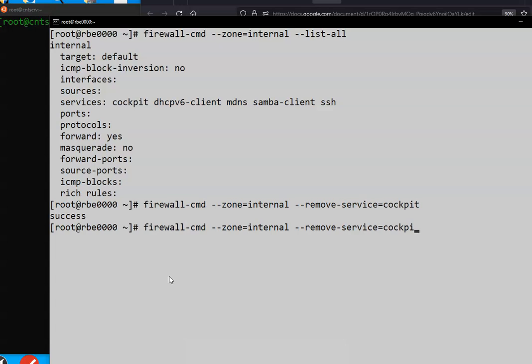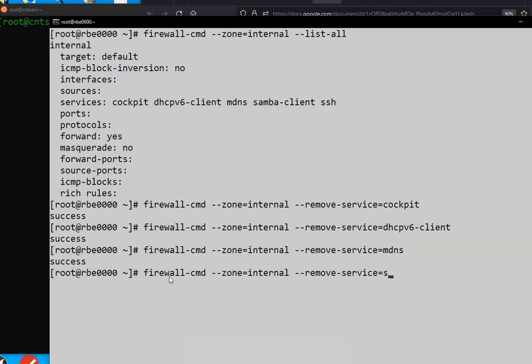So I'm going to remove cockpit. I'm going to remove DHCP v6 client because we're not doing DHCP v6 on our network. I'm going to remove MDNS, and I'm going to remove Samba client.